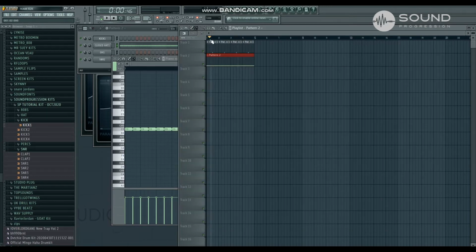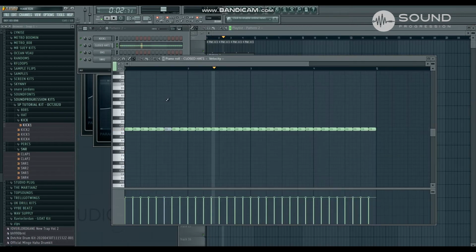If we go back to the playlist now, we can see that the hi-hat pattern is 4 bars long, and we've got 4 1-bar sections for the snare. So it all mathematically adds up. When we're making beats in general, we tend to work in 4 and 8 bars, so always bear that in mind. We'll play and see what's going on. Nice and simple.